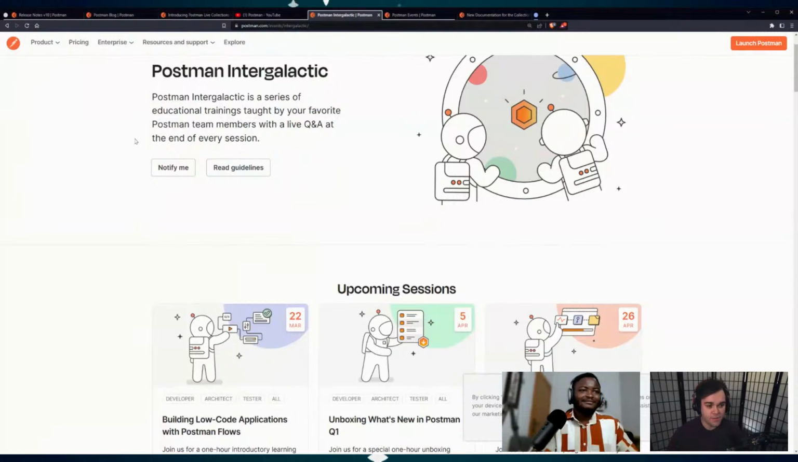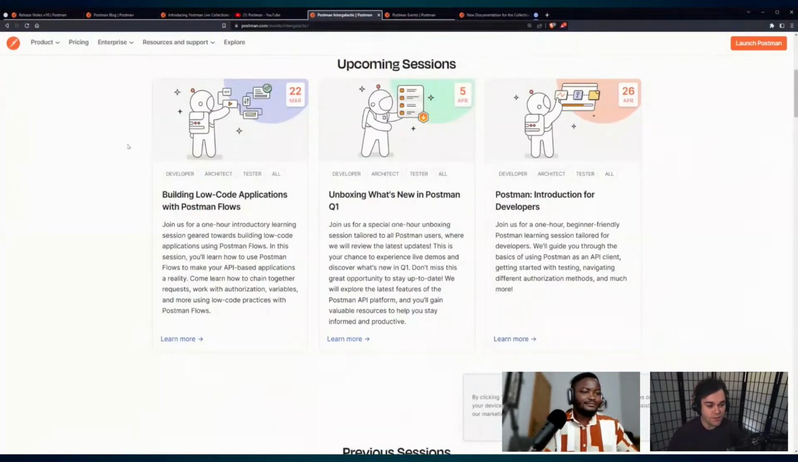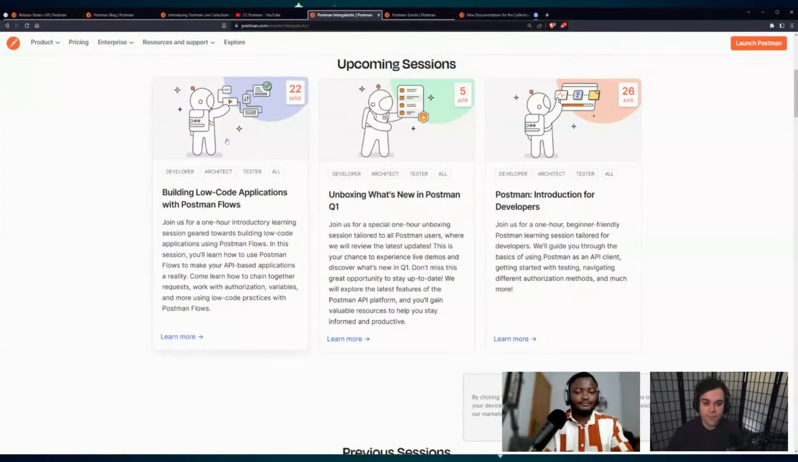Additionally, we also have Postman Intergalactic, which is our webinars. We have one coming out next week, building low-code applications with Postman Flows, and then also 2 more coming in April. These are all very beginner level. They're about an hour long, and it's a great way to get started with Postman.